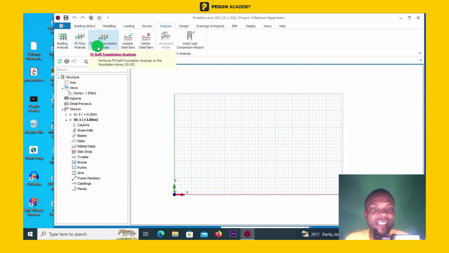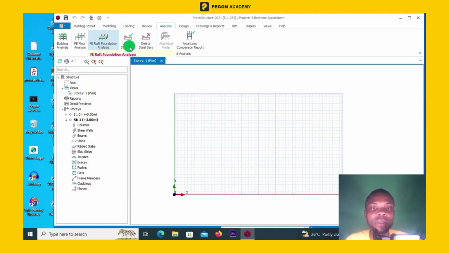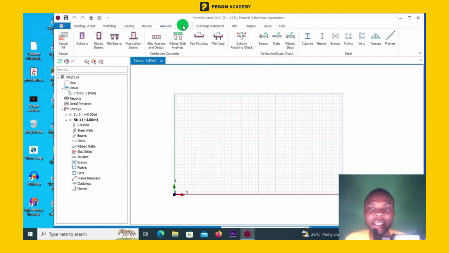Now this is a raft. Okay, so when you have a raft foundation, you can actually use this tool here to design your raft foundation. You can update or delete tables, axial load comparison report. This is where you get to see all the axial loads on the building. Of course, the axial load on the columns of the building. Okay, so you have your design here.